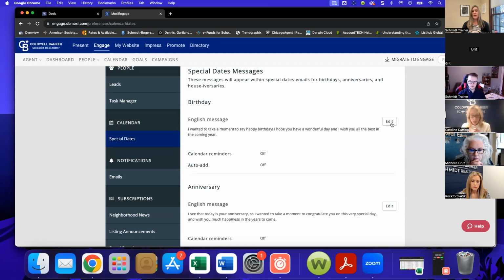But this allows you to update your template. Because if you're making the same changes every single time, just do it in the template, then you don't have to do it on every single consumer. You also have the ability to change that manual function where I manually had to add it to my calendar after I added the date. You can toggle this to on. So as soon as you add the date to the profile card, it'll automatically add it to your calendar. You won't have to go back through and do it again.